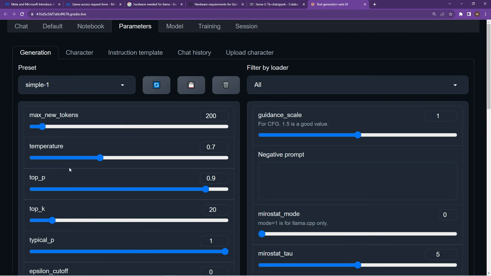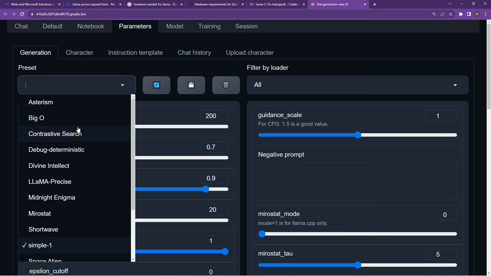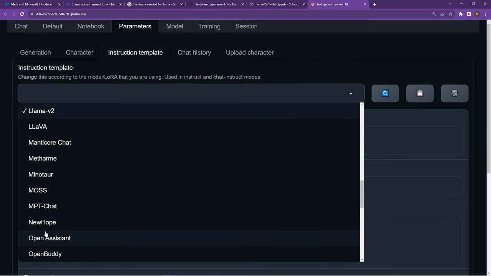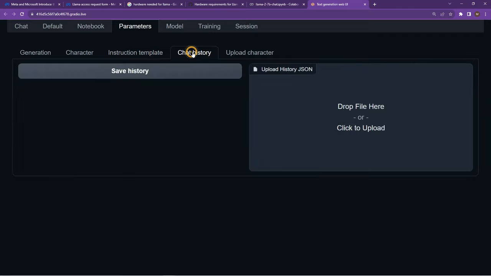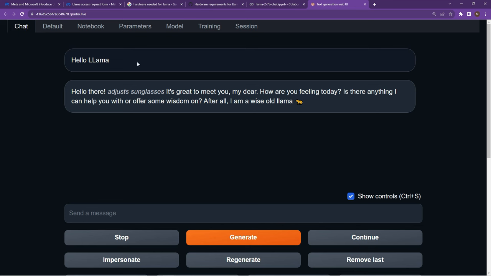We can change any of the parameters here to give us different temperature, different sort of outputs and responses. We can choose different models. So if you've installed different models in that Colab environment, you can choose it there. The instruction template, we know we're using LLAMA version 2. If you want to use Lava or anything else like that, just download those. So that's pretty much the basics of what we got here, but out of the box it works.